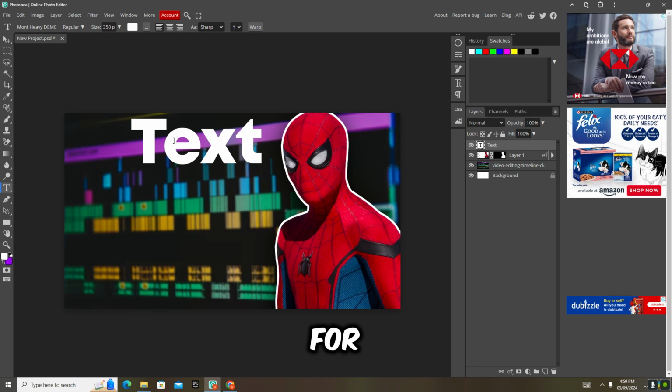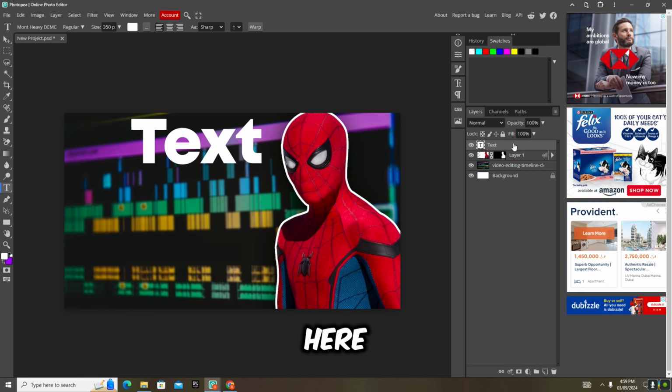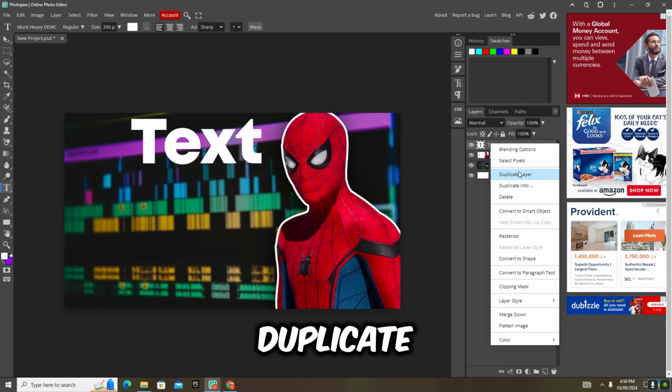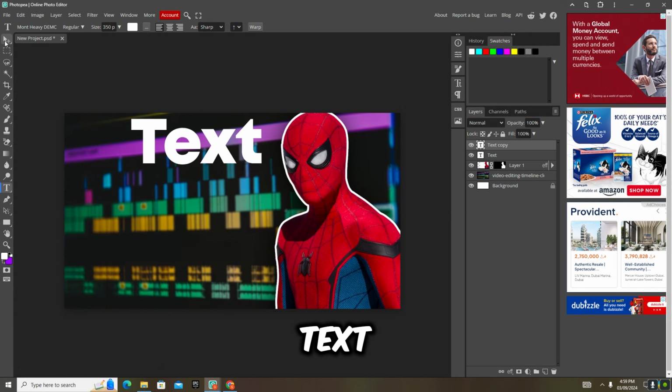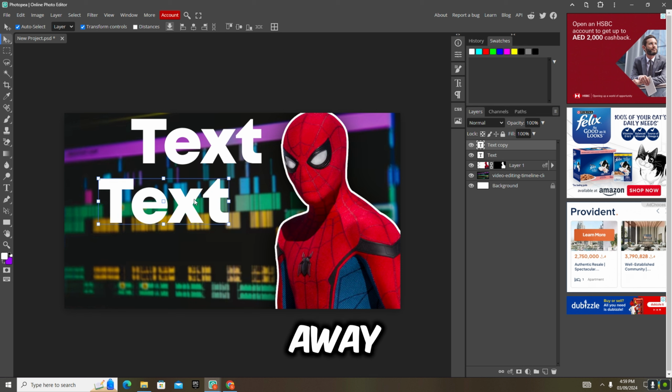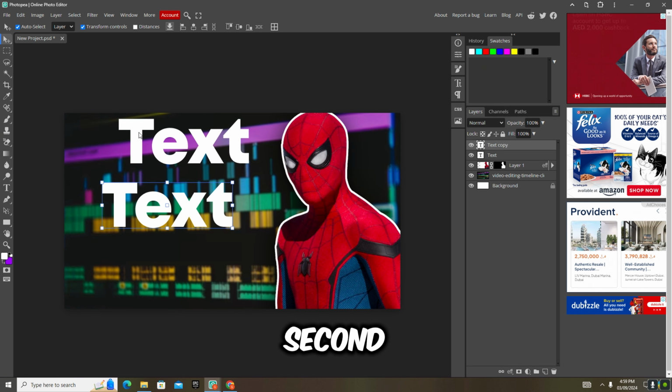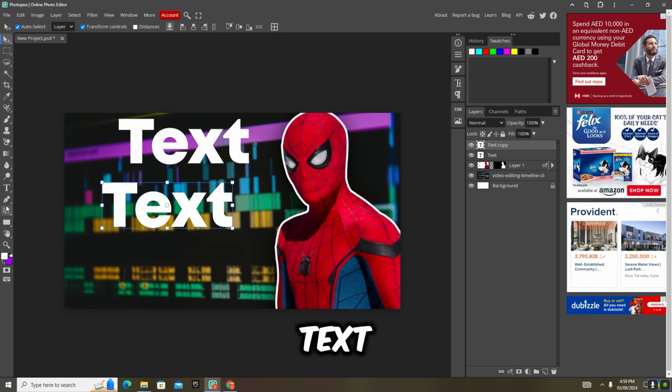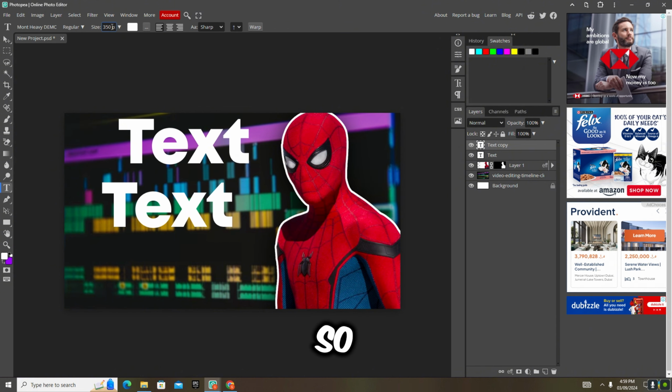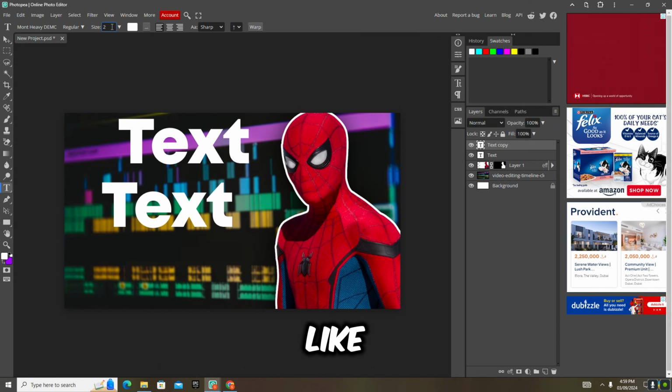Now what I'm going to do for the second word, I'm just going to come here, right click, and then click duplicate layer. Now I have the second text. Now I'm going to come here and drag this away. So now for the second word, I'll keep the text size a bit smaller. So I'll keep it around 240.